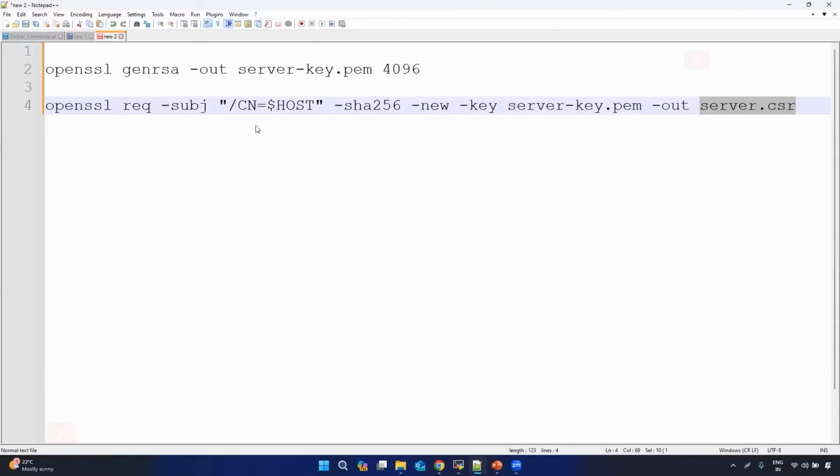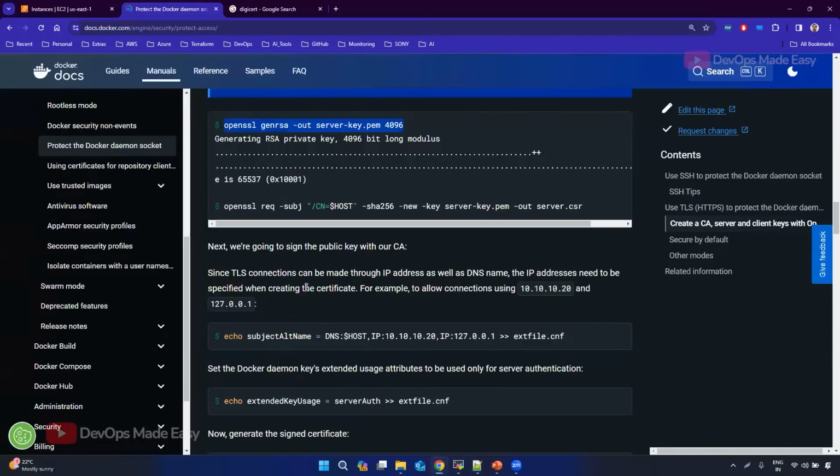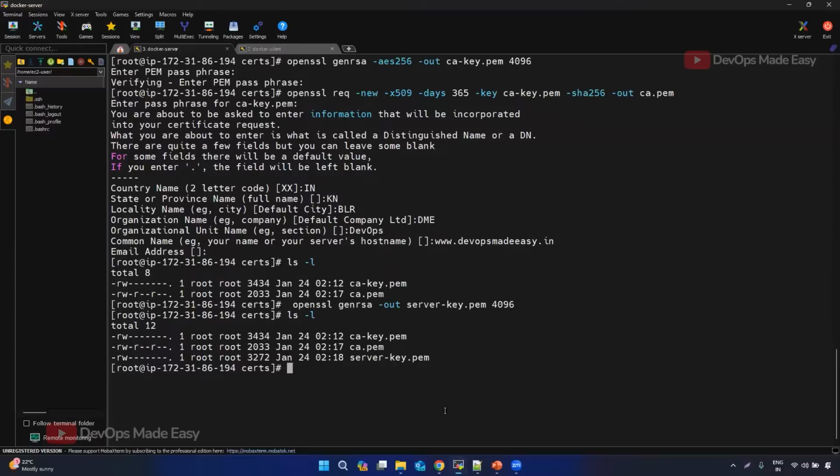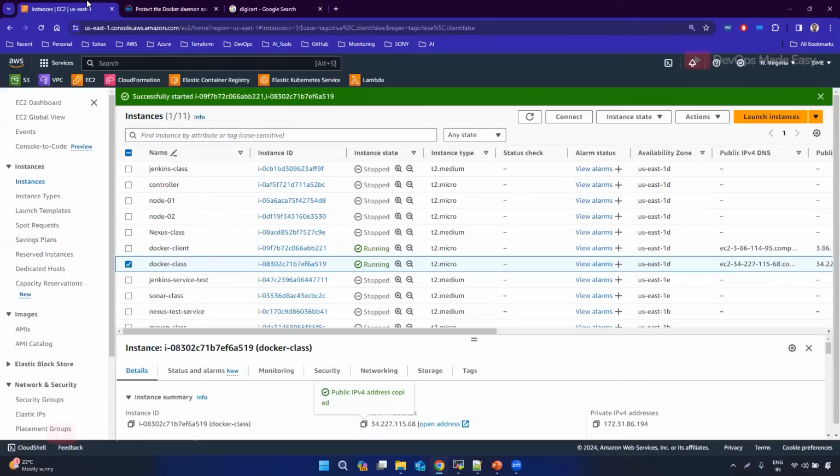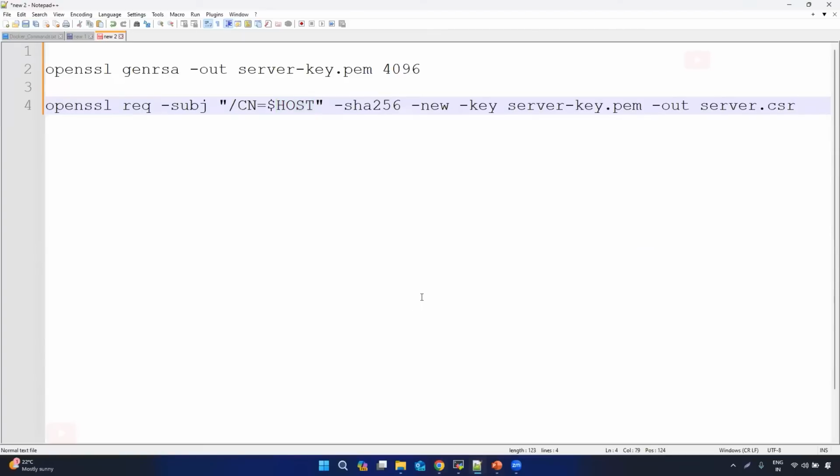In the CSR, I'm requesting a certificate saying that I am this host. But what is this host? It can be the IP address. The host is any domain that you own, or the IP address that you own. Since I'm generating the certificate for this server, I'm saying common name means to whom this certificate has to be issued. I'm saying issue it to this particular IP address, which is the IP address of the server.